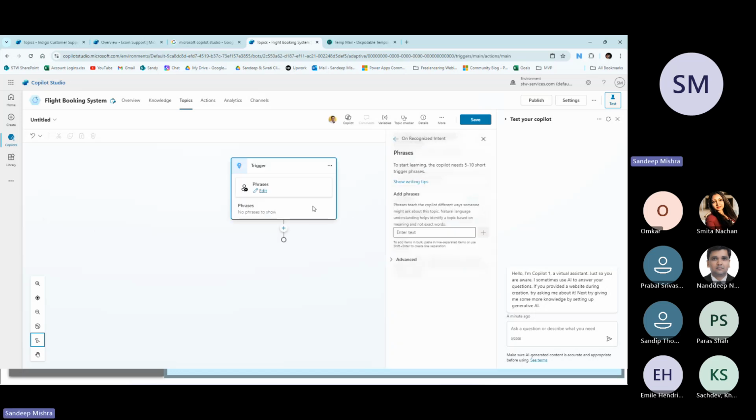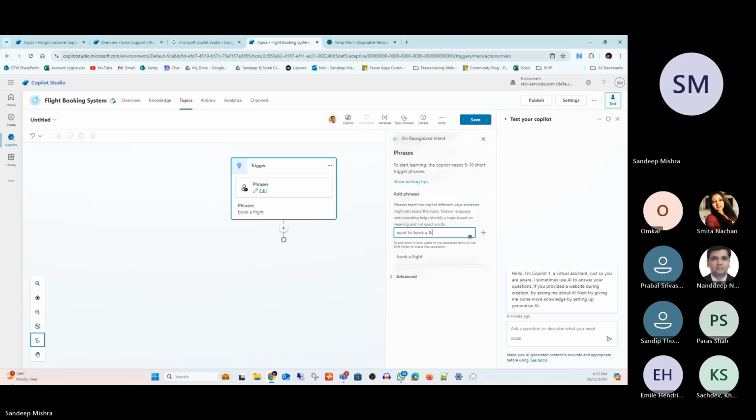Phrases are kind of like the trigger point from where your topic will start, your conversation will start. So I will add here, book a flight. Similar kinds of things, you can also add multiple phrases. For example, want to book a flight.